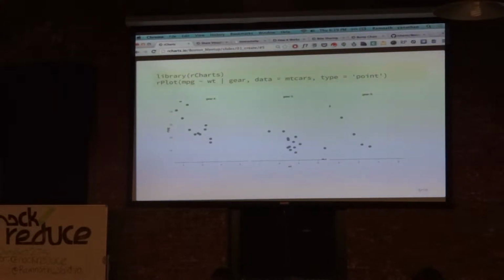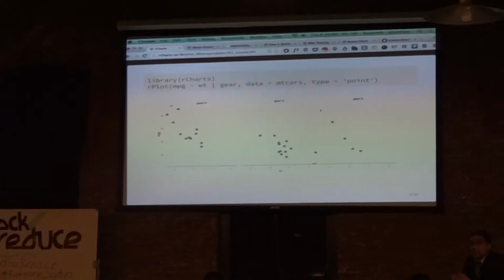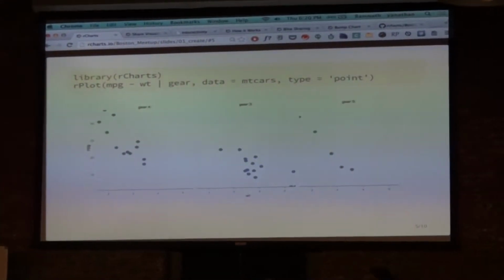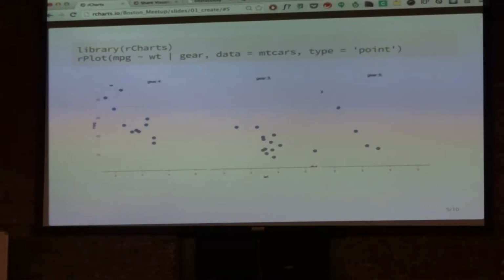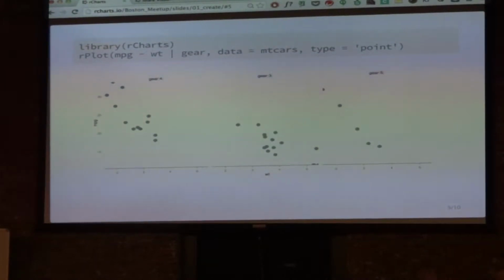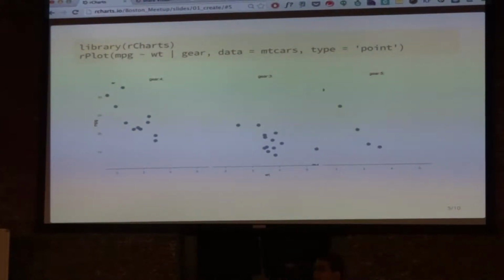The function is rPlot. rPlot plugs into a JavaScript library called Polycharts, which is based on the grammar of graphics, inspired by Hadley Wickham's ggplot tool. I'm telling R I need a scatter plot, point type, of miles per gallon versus weight, faceted by the number of gears in the data set. For those of you who have played with R, mtcars is a very famous data set: 32 automobiles with various features.